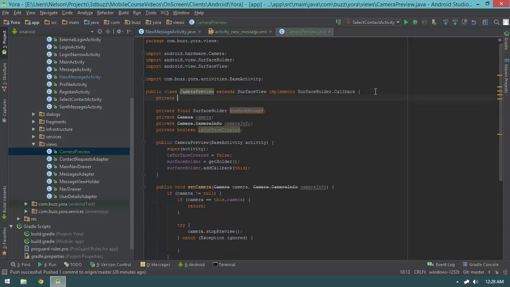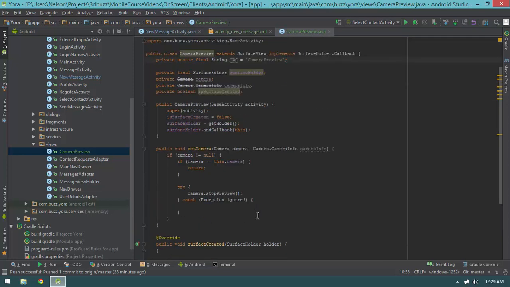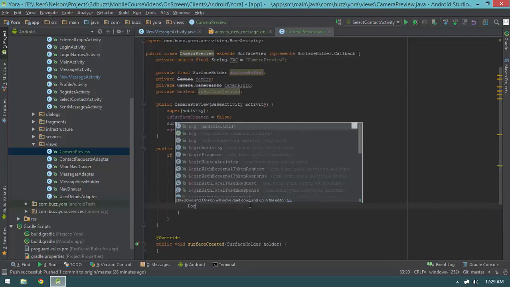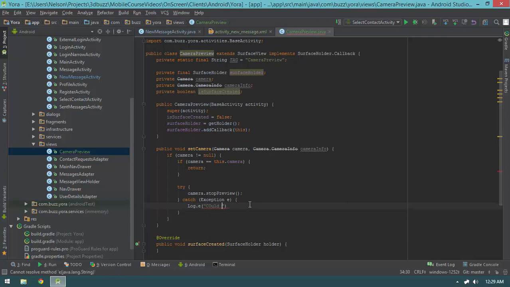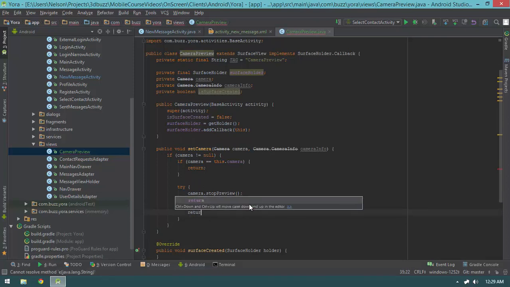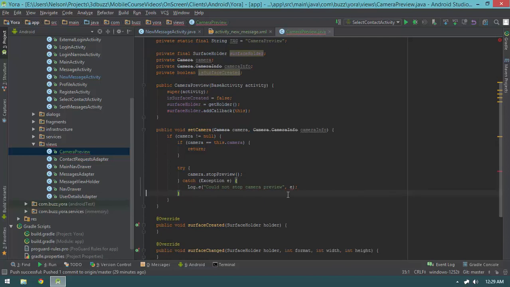Sure, why not? Let's go ahead and add a tag up here. Private static final String TAG equals "CameraPreview". And then down here, inside of our exception, change that from ignored to e, and then say Log.e(TAG, "Could not stop camera preview", e). And then we won't return. We'll just let execution happen. Of course, TAG is the first parameter there. So this will stop the current camera preview, which is what we want to do.